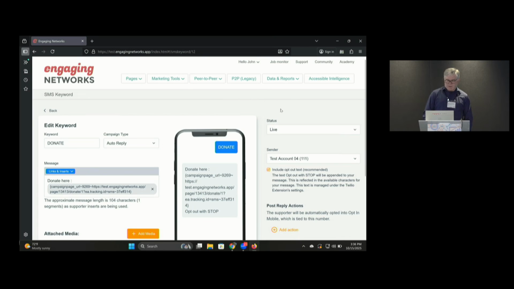So there are SMS keyword replies. This does require that you have an account with Twilio, because we use Twilio to actually send your messages. You build and segment your SMS messages here in Engaging Networks, but then we send it out through your Twilio account. So if you're doing an event and somebody needs directions, they can text the word directions to your short code, and then you'll send back the directions to the event. There's a lot of great uses for keyword response to get that quick information back out to your supporters.